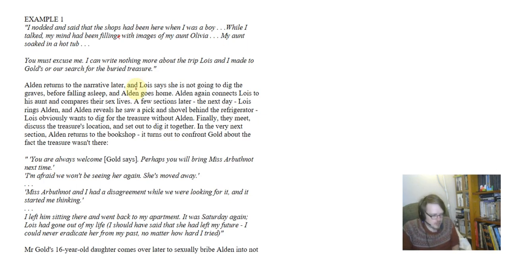They discuss the treasure's location and they set out to dig together, right? So you've got a thing where, and this is slightly noirish almost, isn't it? But the fact that he has in the previous scene not said, I saw the pick and shovel behind her fridge. That's elided there, even though it's impressed itself upon him. And when he is thinking later that night, he does not think about the fact that Lois wants to dig the treasure alone, but instead thinks about her sex life, about their potential romantic relationship.